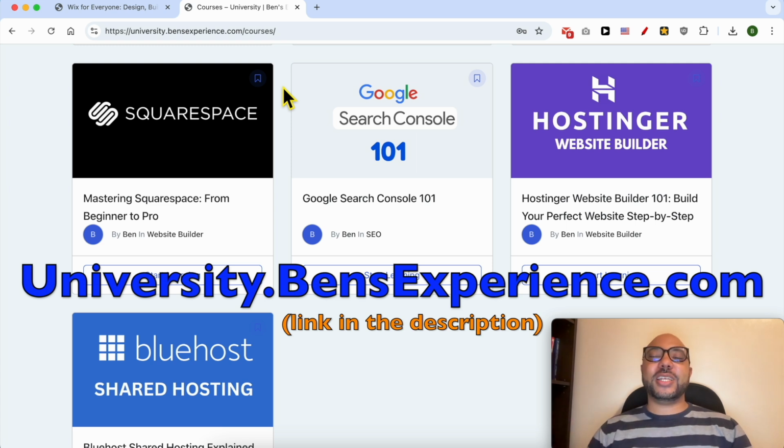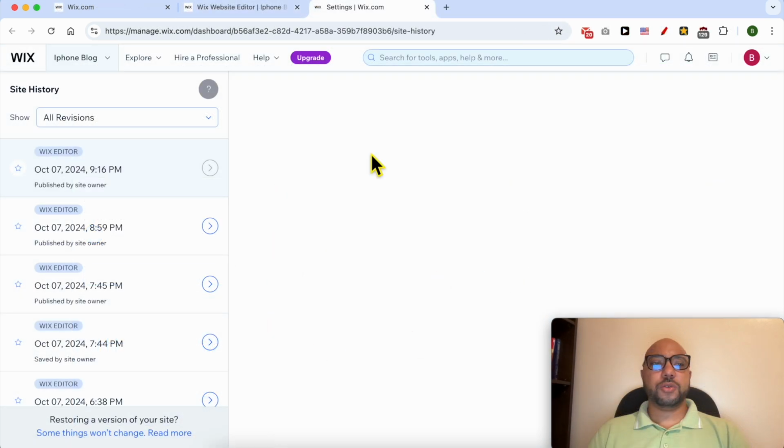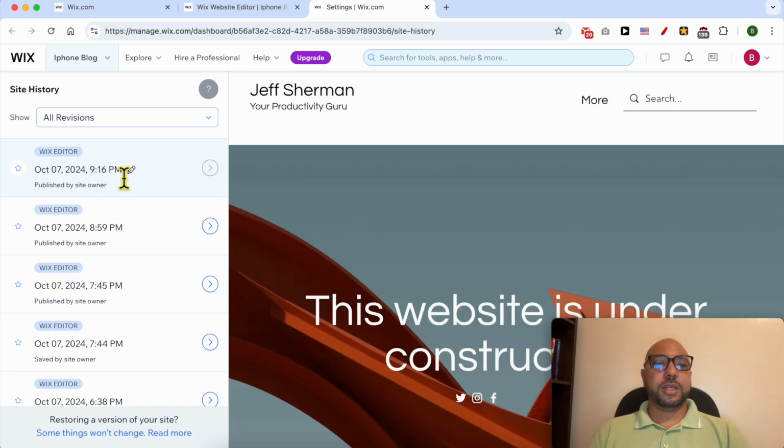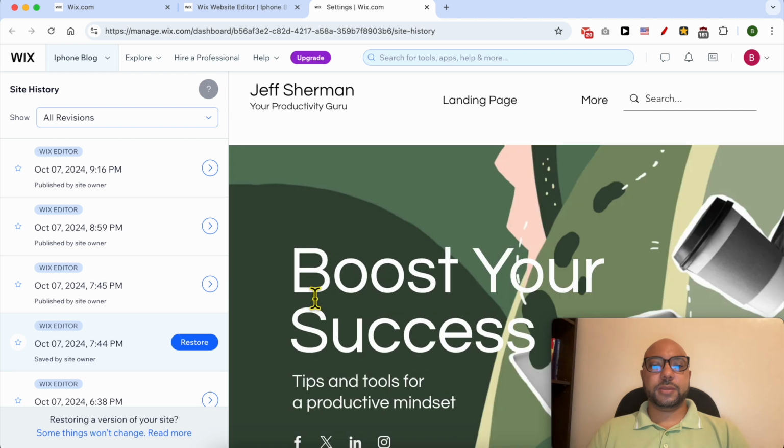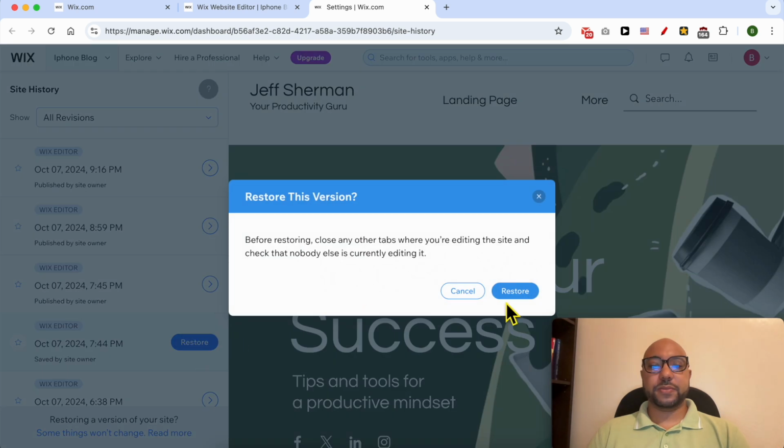Without any further ado, let's continue our tutorial, and this new page will load up. On the left side of the screen, you have the dates or the previous versions of your website. Just click on this little arrow to view this saved version of your website. Once you locate the Wix website version that you are interested in, click on this Restore blue button.